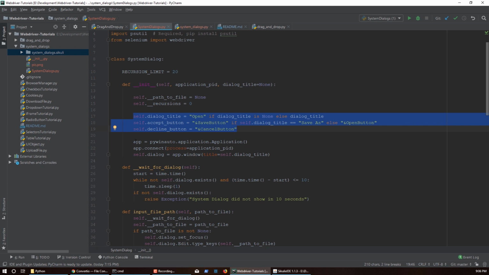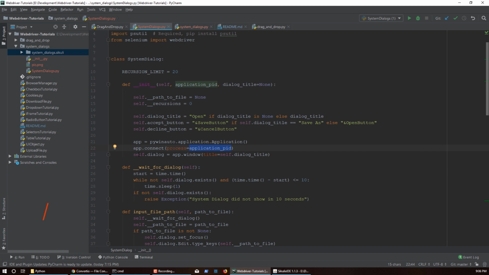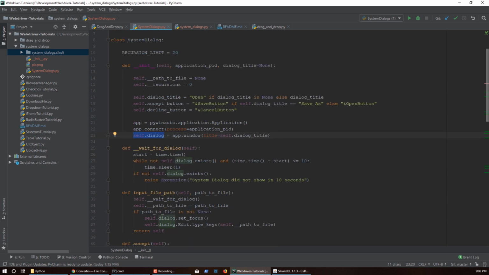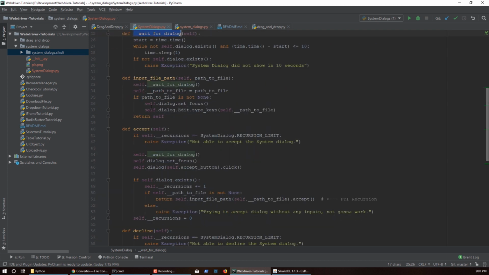Next, we are instantiating the application object with PyWinAuto. And then we're using PyWinAuto to connect to a particular application process. This is going to be the process of Google Chrome. I'll show you guys how to get that. And then we're saying that we want a window of that app that has this particular title, and our title was Open. When we find a window like that, we're going to assume that that's our dialog. So here we're creating the dialog object that is going to be referenced throughout the functions later on in this object. Here we have an internal function that will wait for the dialog to pop up, and that's going to be called in all the functions that interact with the dialog.